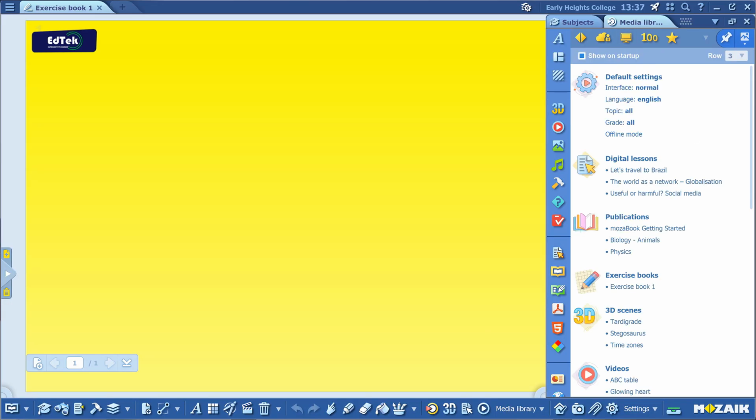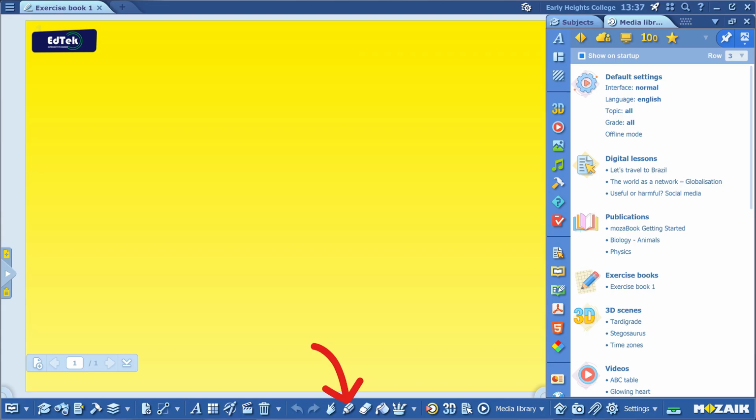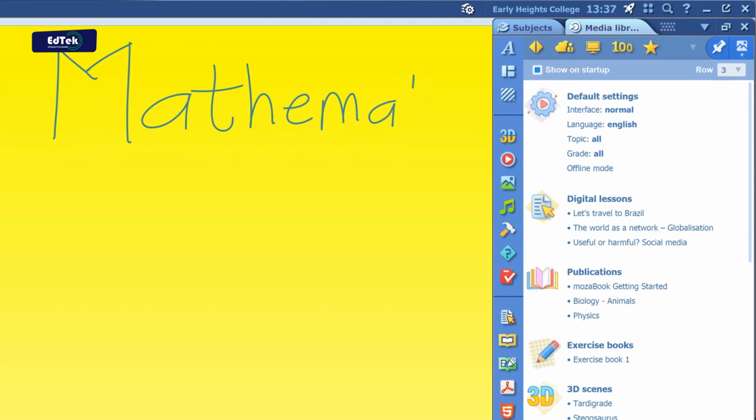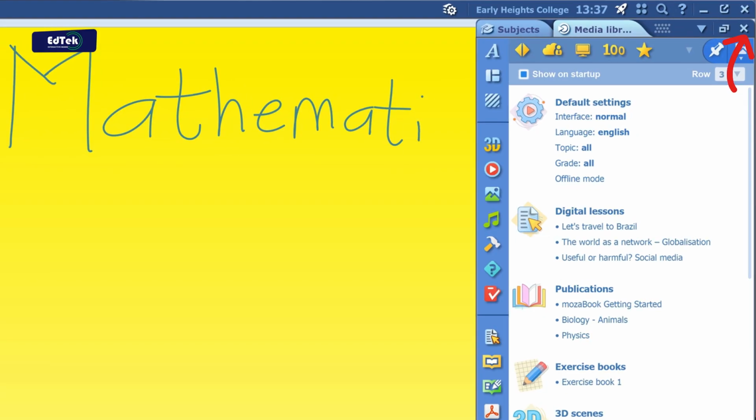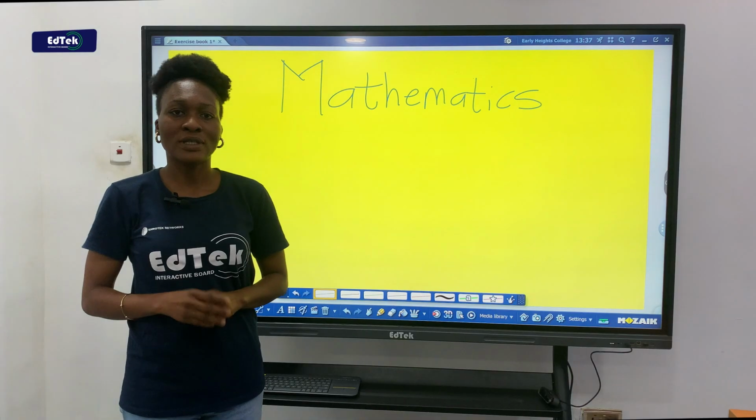Now this is our exercise book. So we have different tools, writing tools, and different tools you can use in teaching in the classroom. So for writing, you just click on this pen here, then you can start writing. So today I'll be teaching mathematics. So I'll remove this because it's obstructing. So that will be all for today.